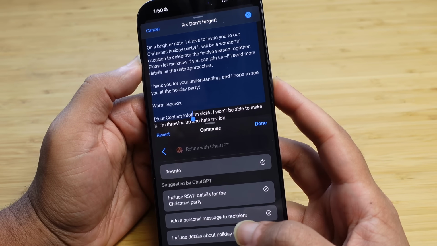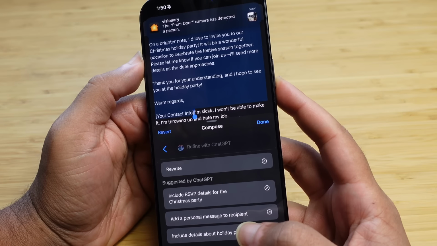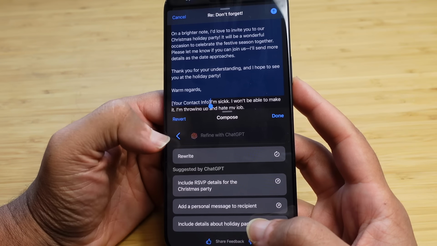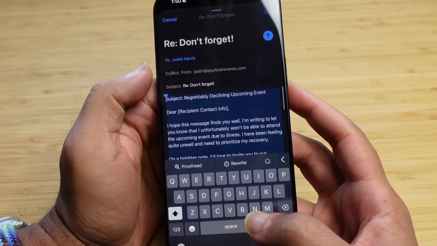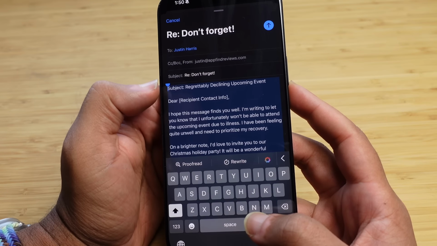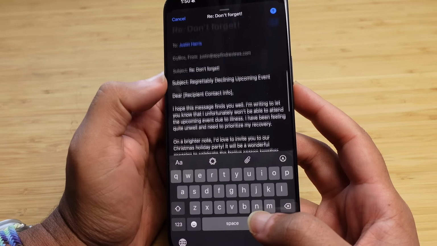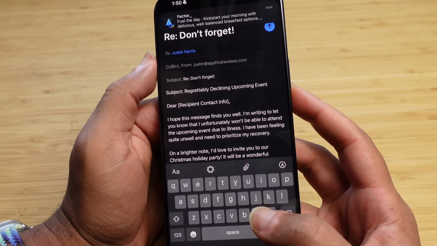So just like this, ChatGPT wrote a whole email for me, and I think that is really fancy and really cool. And you can come over here, you can suggest it by ChatGPT, you can rewrite it, you can add more details. But I'm going to go ahead and press done for now, and that is probably one of the coolest features of the writing tools inside of Apple Intelligence. We have access now to ChatGPT to be able to help it write content for us.